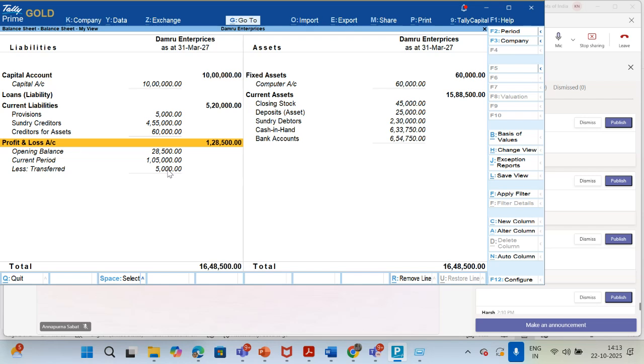तो अब आपका बचा कितना P&L? 1 लाख रुपीस, और अलग से प्रोविजन करंट लायबिलिटी के अंदर आएगा. Is it? Anybody have some doubt?